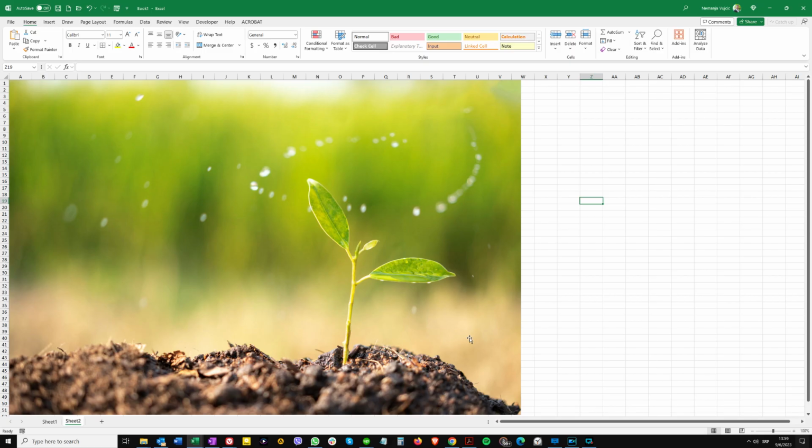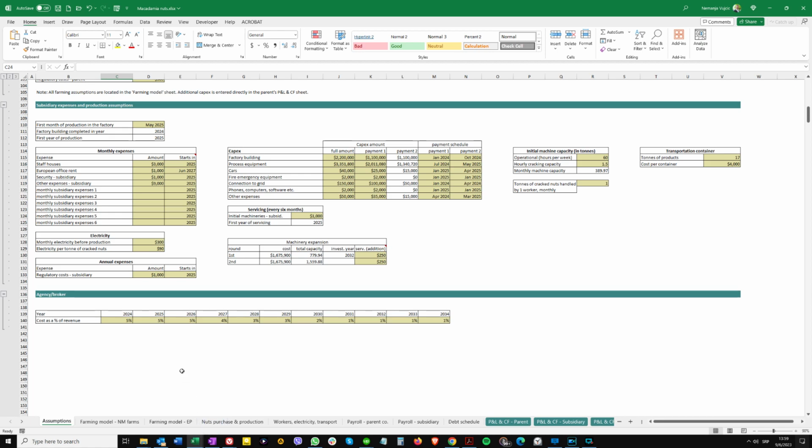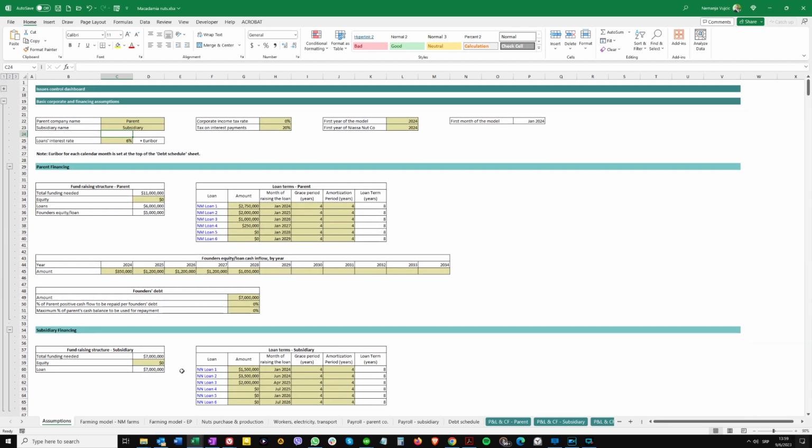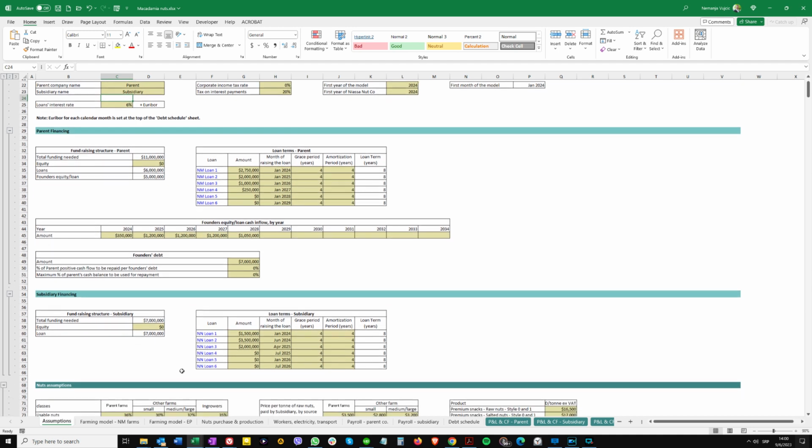Hello. In this video, I want to fairly quickly show you a few of my models that I have developed for different agricultural companies. The first model is this one.